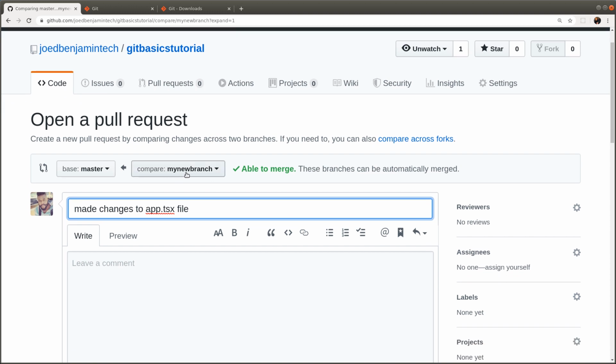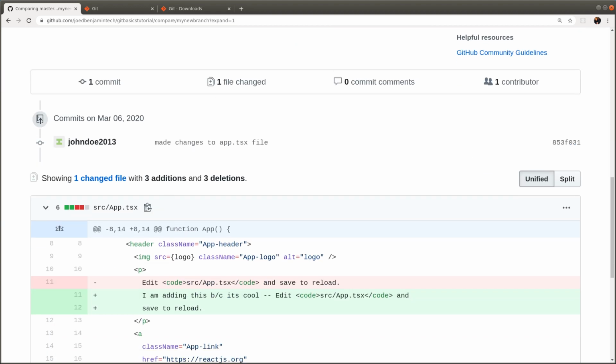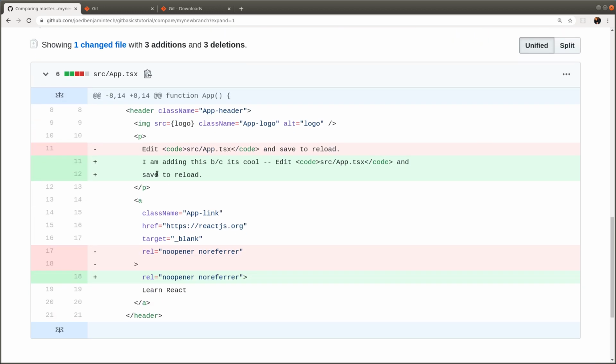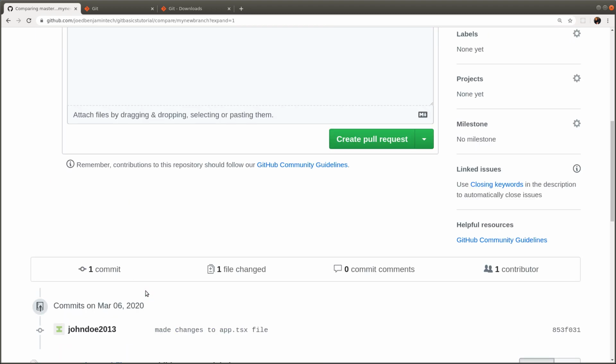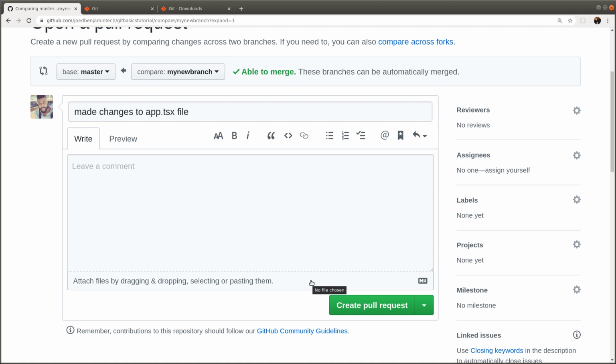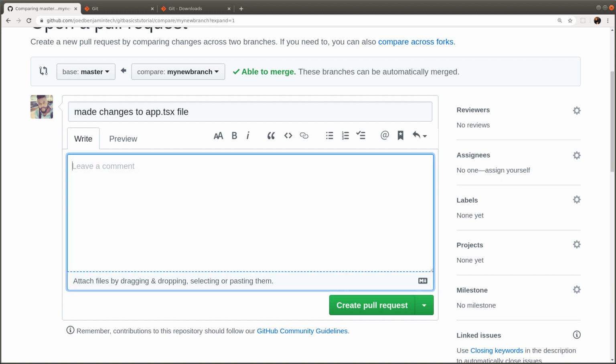So it's saying, take my new branch and create the pull request to get the changes into the master branch. And it tells you what the changes are. I'm adding this because it's cool, blah, blah, blah. This must have happened because of an auto format or something. So you can put some comments in here like, please merge my changes into master.